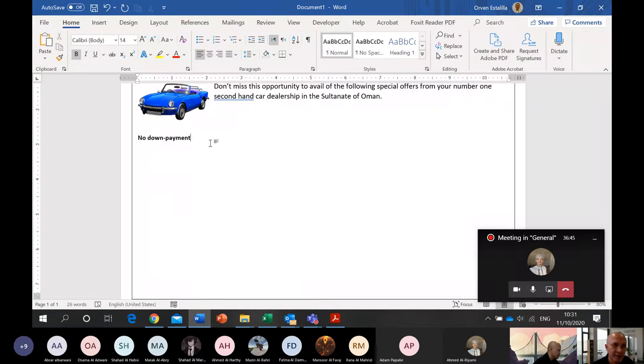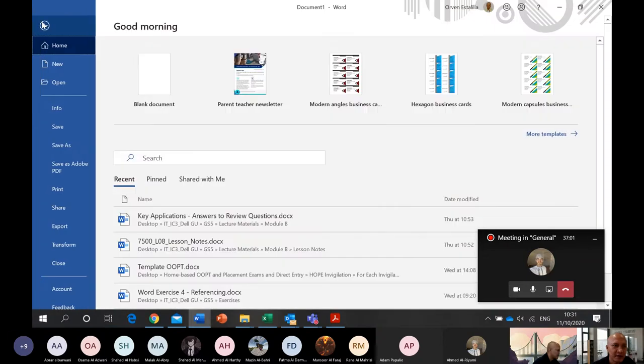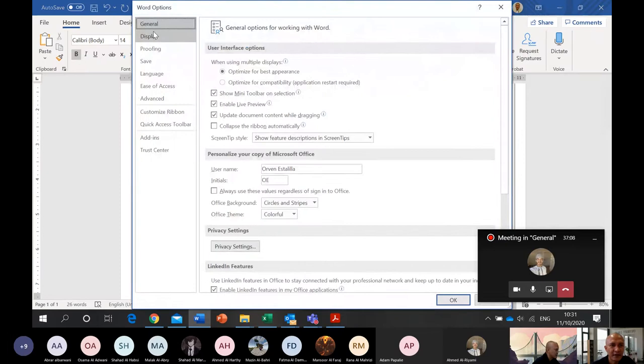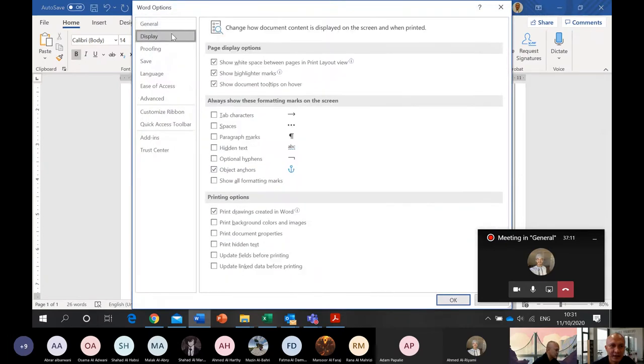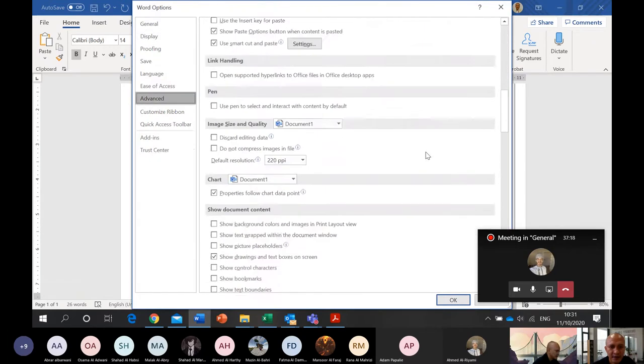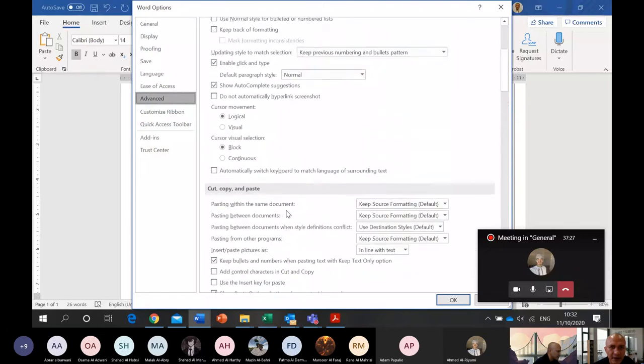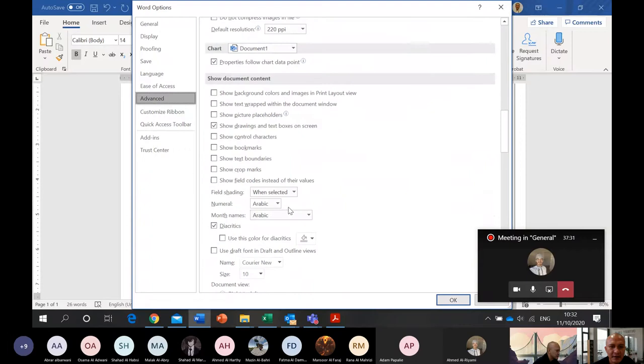For those who are first using Microsoft Word, if your computer or laptop is new, you have to show the ruler first, this one and this one. So where do you go to show the ruler? Here, File, Options. Is it on General? No, it's on Display. How about Advanced? Yeah, it's in Advanced, and then here. Show, where's that show ruler?